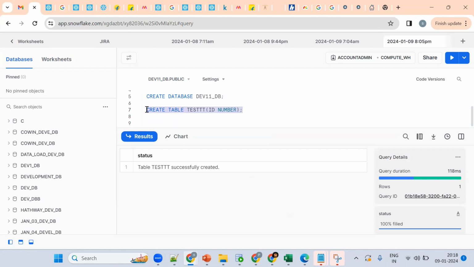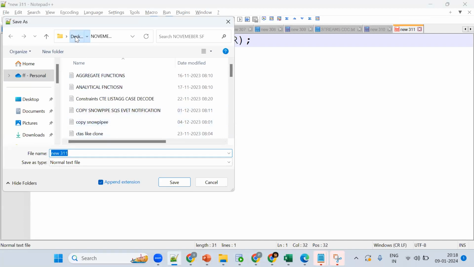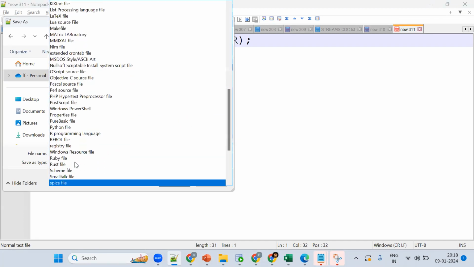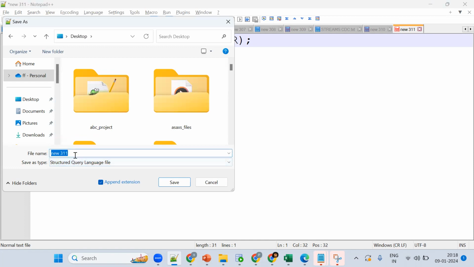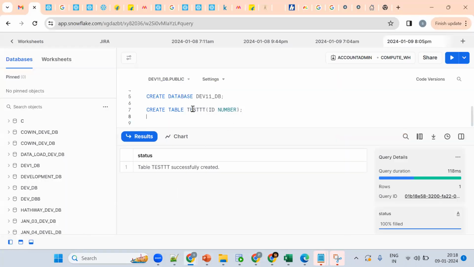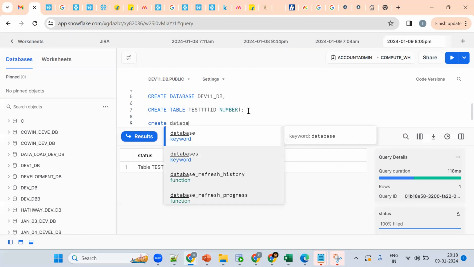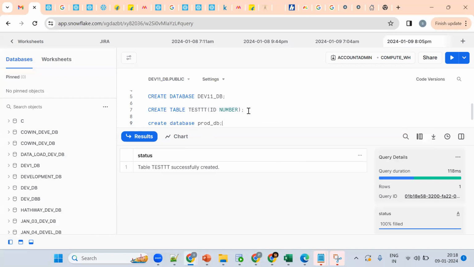We should put this code here and save it, suppose on the desktop as test ddl.sql. This is the file. What should I do with this file? I should put this code into a code repository. Next, I should deploy this code with the help of a tool, so that the same table will be replicated in the database prod.